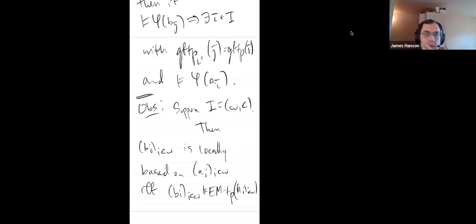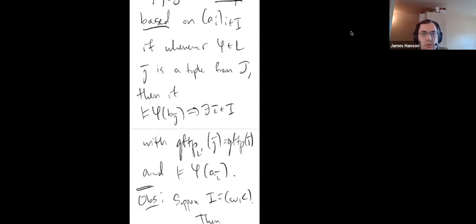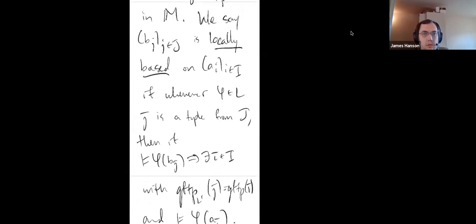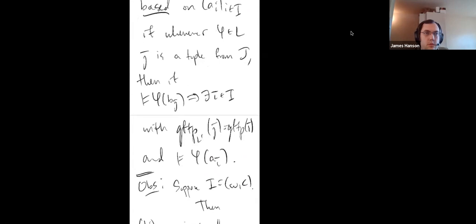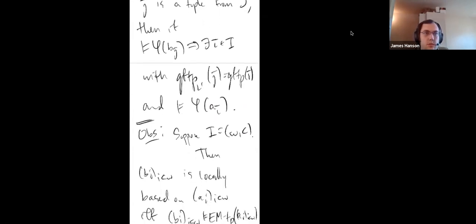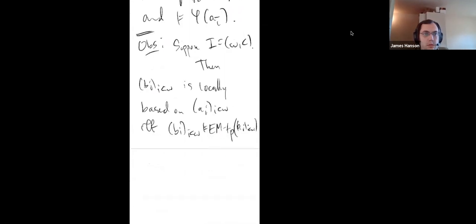It's very straightforward. So this idea of being locally based is a generalized notion of realizing the EM type. Notice here, though, we're agnostic about what the actual index set is. The EM type is a partial type that has a certain number of variables. But here, we don't actually care what the index set is. We have J, we have I, and the only thing that we care about is that we can realize all of the quantifier free types coming from J in I. They don't actually have to be the same.